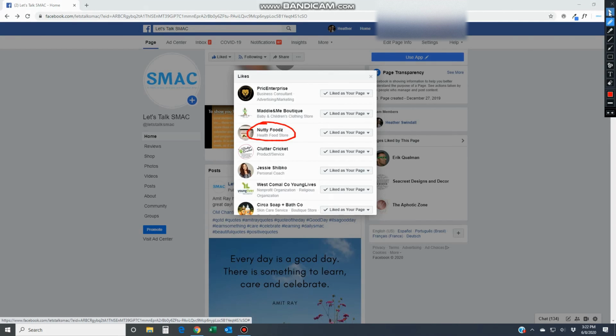Now you know how to follow a page as your page. Now, go use this to your business's benefit. You see? Another simple lesson.